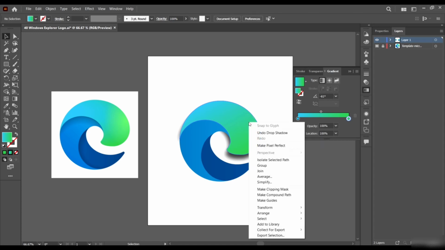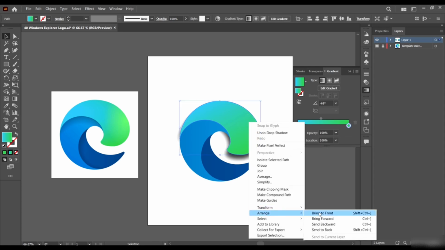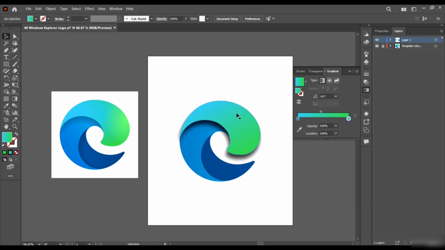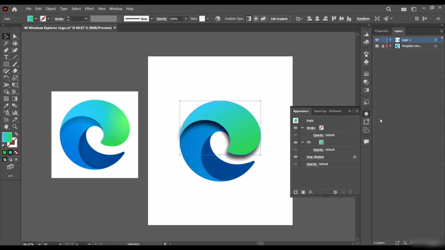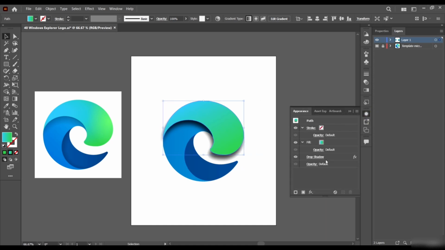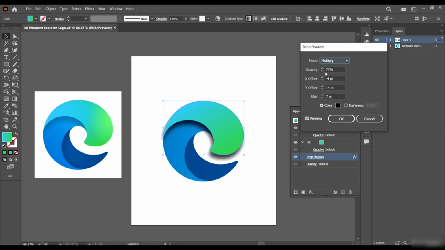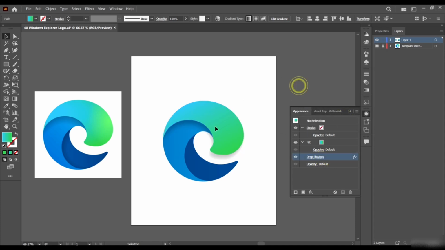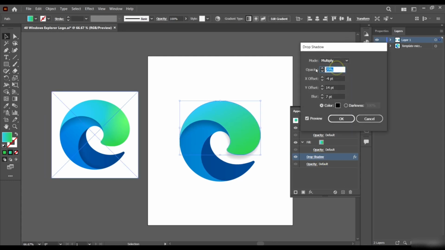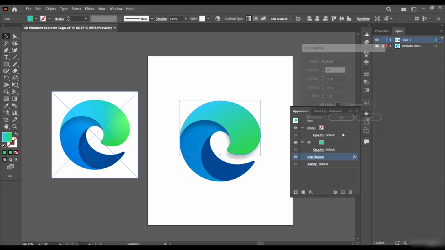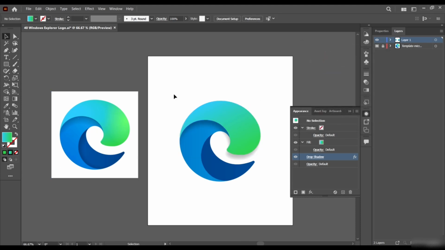Now select the guy and arrange, bring to front. So the shadow appears here, right? And we can see that the shadow is too much. So just come to your appearance panel and let's reduce the opacity to 25. Okay, and I like it like this. Maybe we can even make it 30. Okay, yeah, I like 30. I think we'll work with 30.